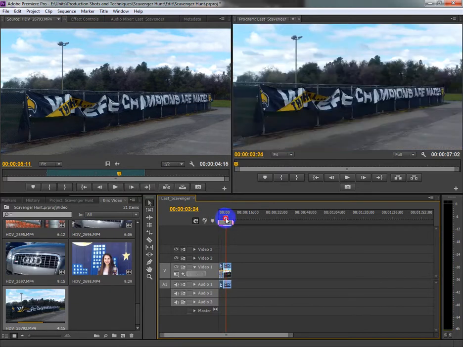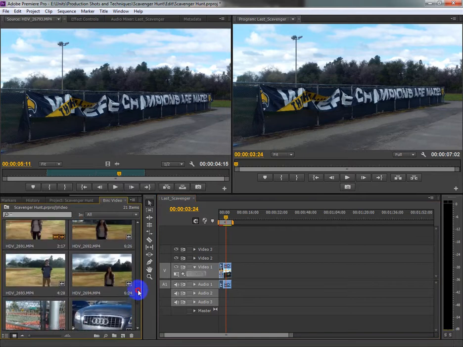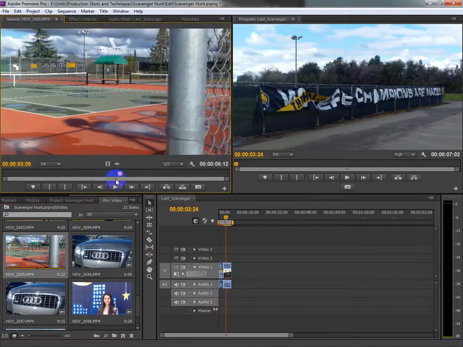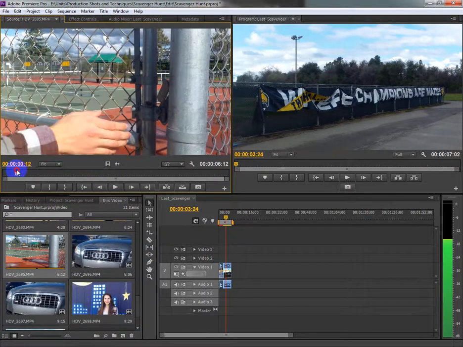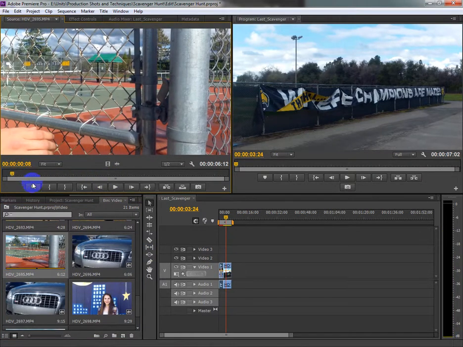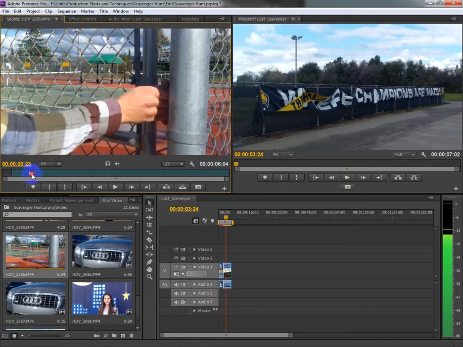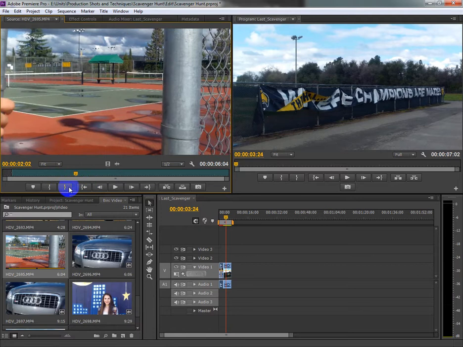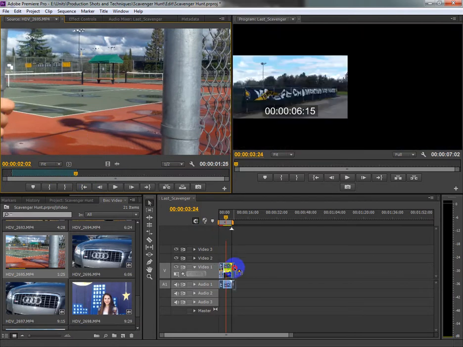The next clip I need is a close-up of someone's hands doing something interesting. So I'll find that clip in here. This one's that clip, and as that hand enters the frame, I'll set my in point, and as it kind of exits the frame there, I'll set my out point, and I'll drag that one down.